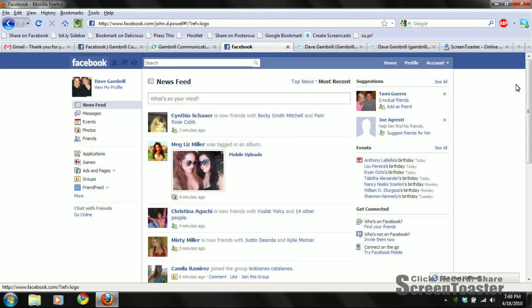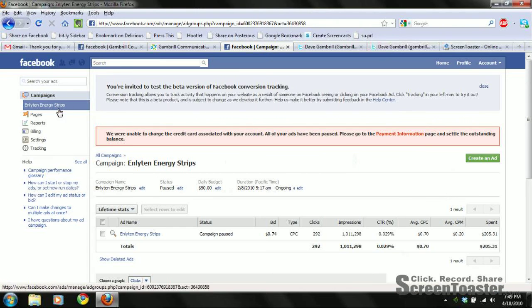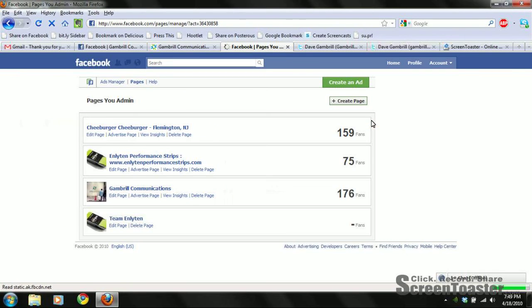Okay, so here it is. Here's Facebook. Here's the main page right here, and you'll see on the left hand side as you go down in the menu it says ads and pages. You click on that. It'll take you to a page that talks about any ads you're running, but then you'll see again on the left in the menu option for pages. You want to click on that.